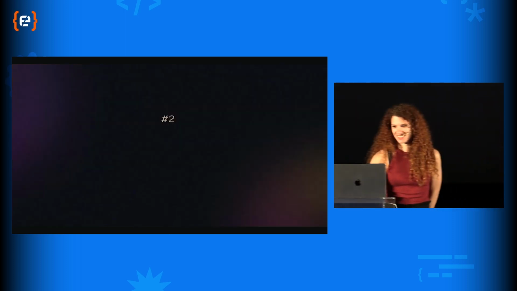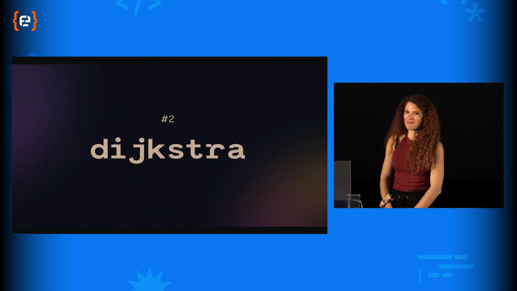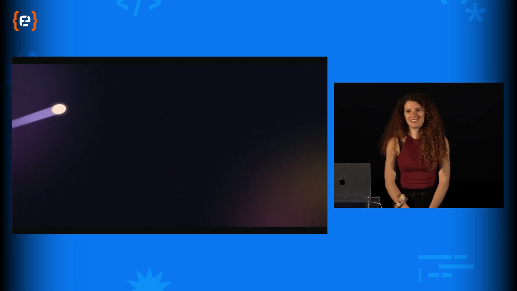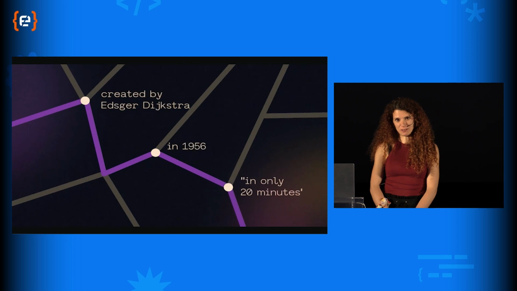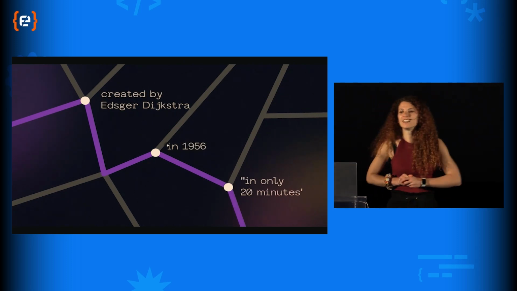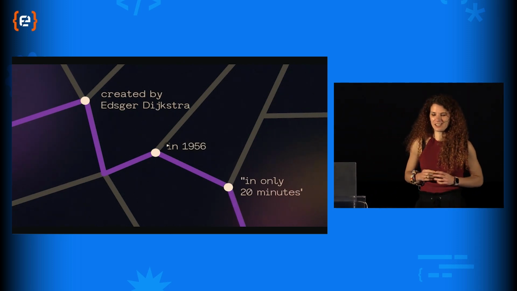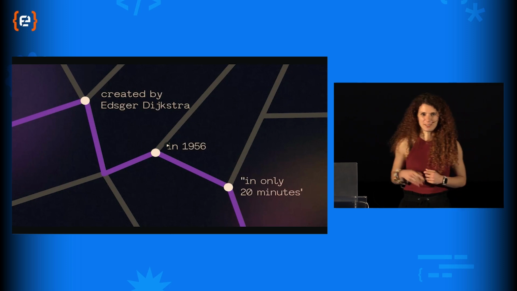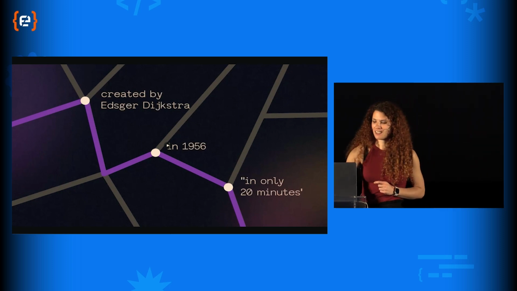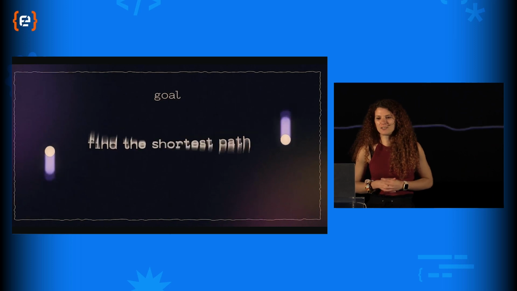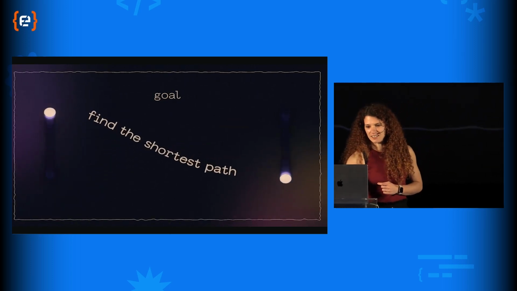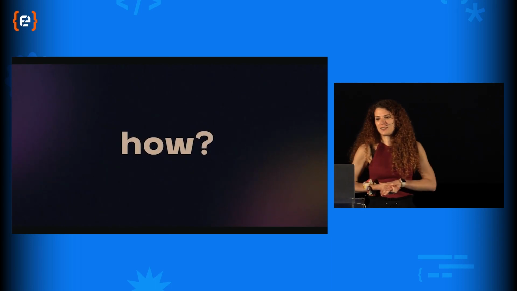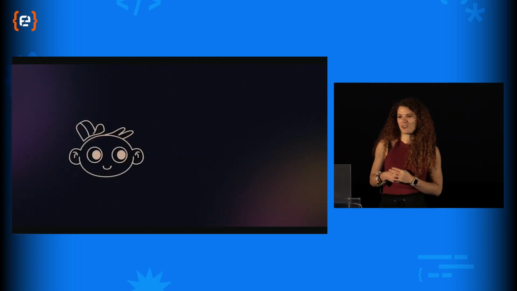Let's try again. So the Dijkstra algorithm was created by Edsger Dijkstra in 1956 in only 20 minutes, because, fun fact, he said that he created it while drinking a coffee in a bar with his girlfriend, so very casual. And his goal is to find the shortest path between 2 points. Let's see how. So let's use this example. I think that it's a common example.